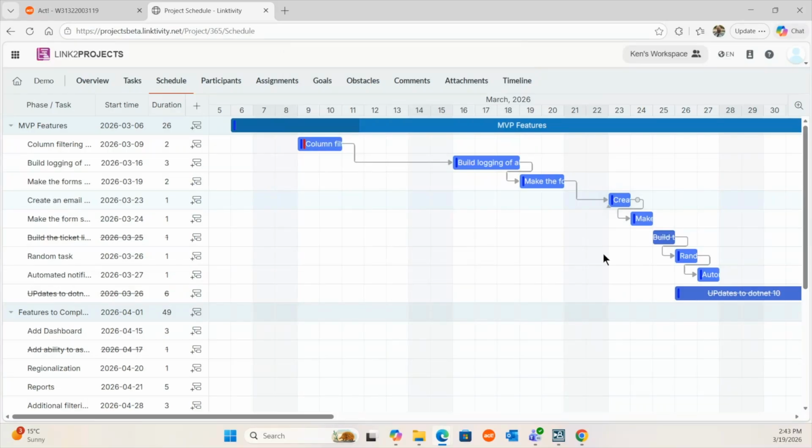So that is how easy the Gantt is to work with, arriving at timelines, knowing when to move things up or when to schedule things. So we've moved things around. Now let's go back to the participants.